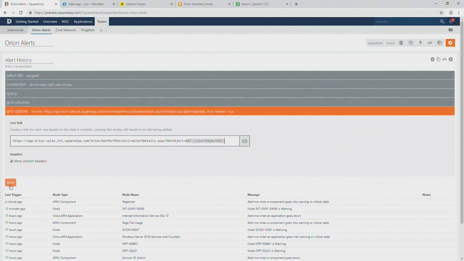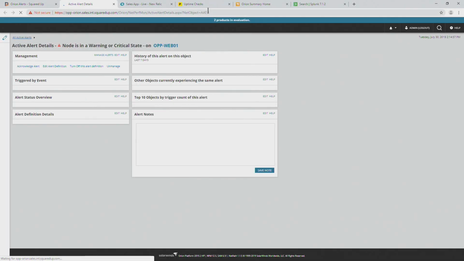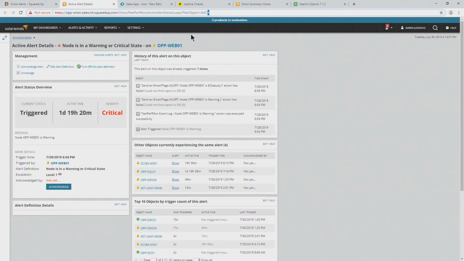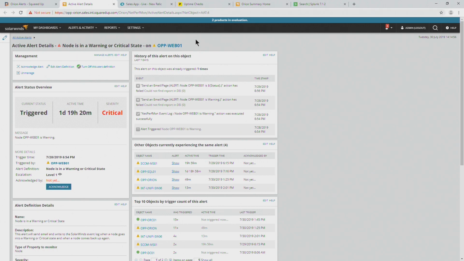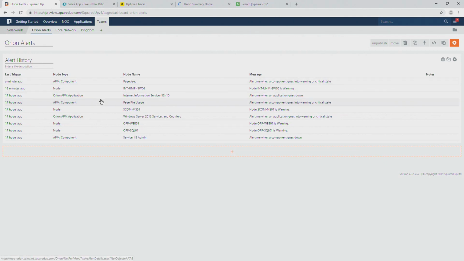And as a result, when I now click on any of these, it will jump me again to that URL and inject that property right at the end. That mustache can, of course, be anywhere in the URL to suit the system that you're connecting to. And again, it can be any property that's being pulled back by that SQL query. In this case, object ID is this number on the end. That's the unique part. So that's what I've chosen to add into my row link.